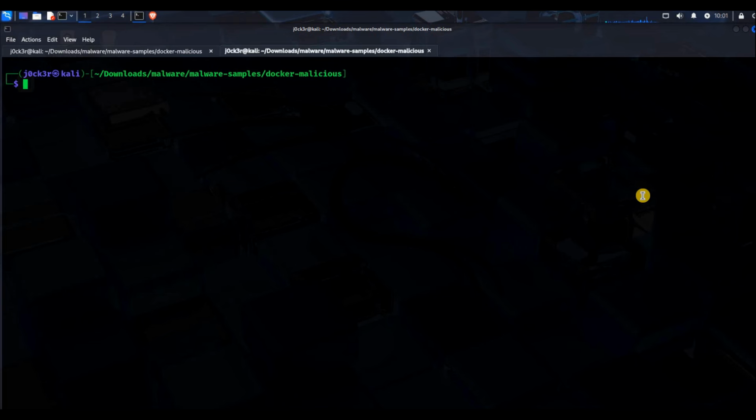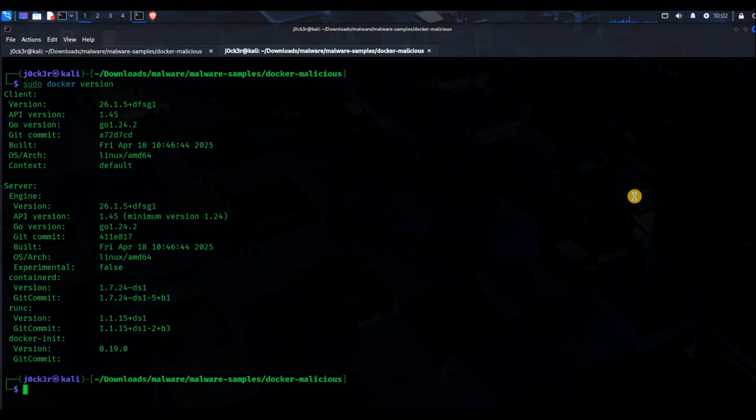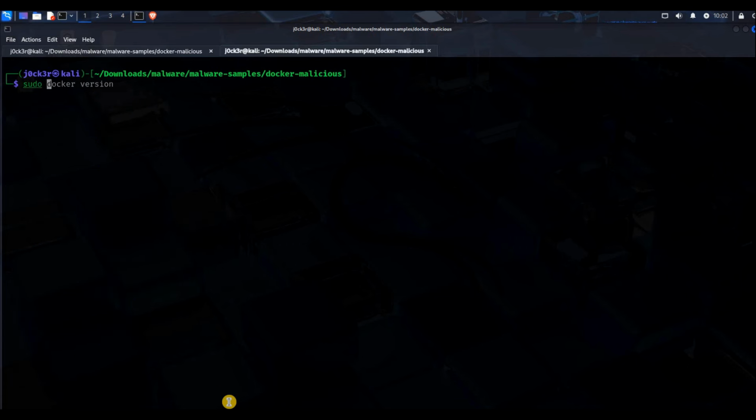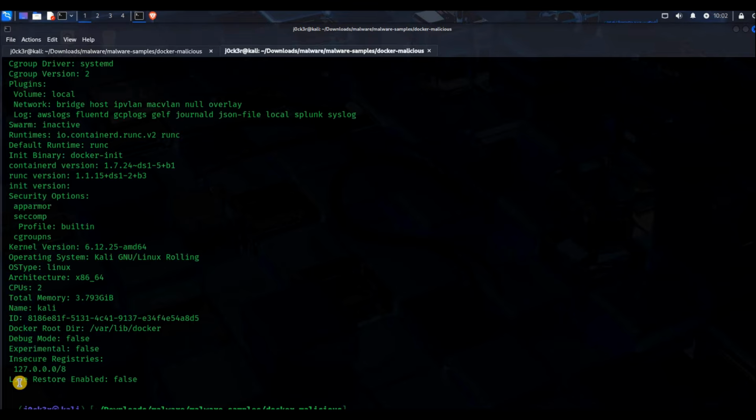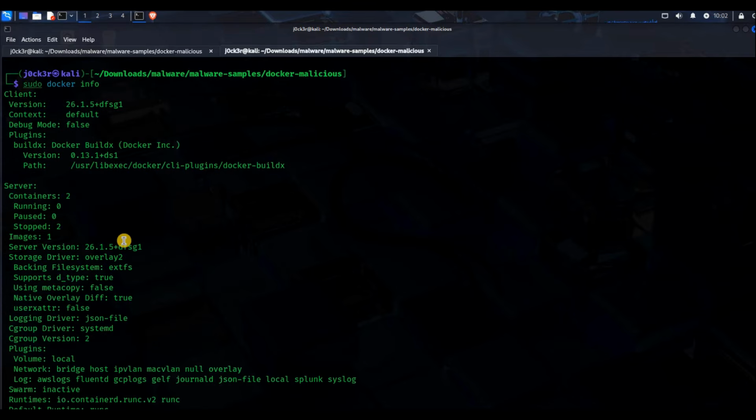Now let's look at some of the commands. Whenever you are starting with your analysis, you should start with what is the current Docker version that I'm running. This is the current Docker version I'm running on this architecture. Then I will write docker info, the information about the Docker.